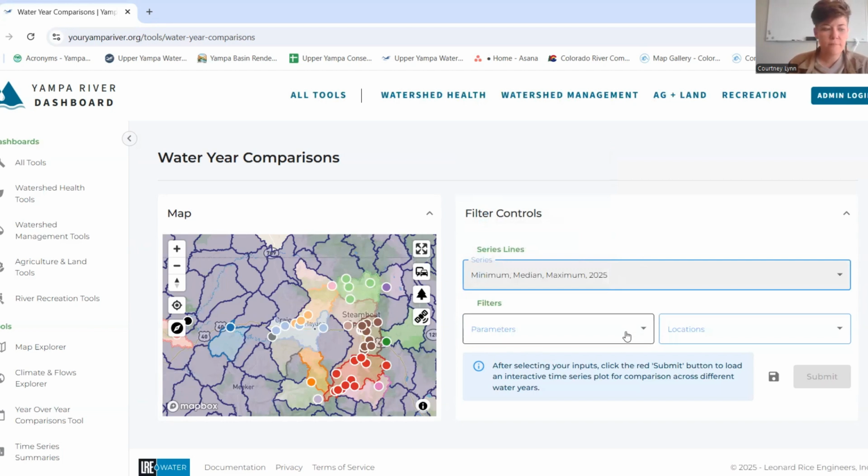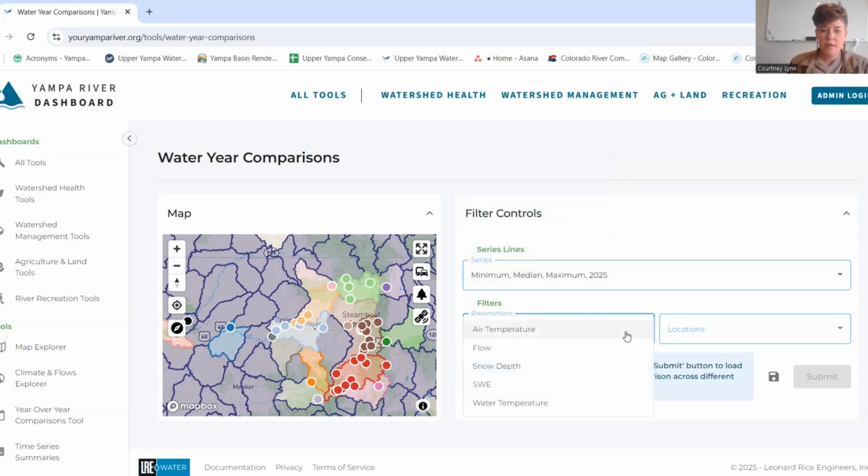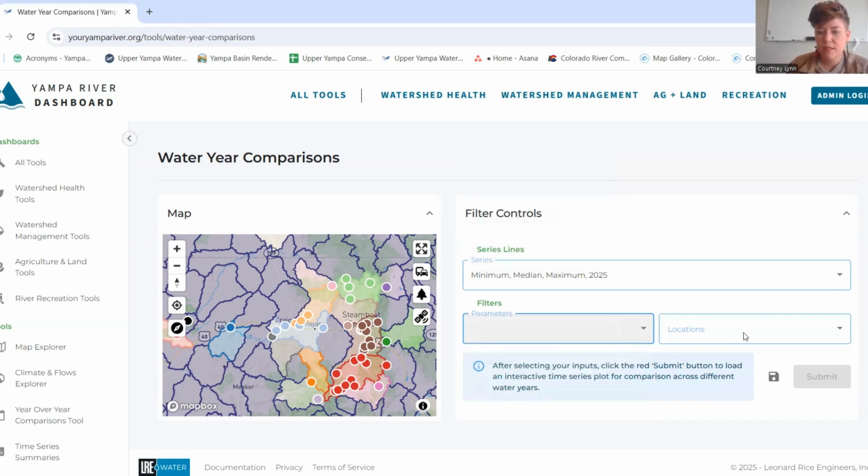We also have a range of metrics that we can choose to look at in this tool. In contrast to our year-over-year comparison tool that we looked at last week, we can only select one metric at a time in this tool. And based on the metric that you select, you'll have a range of monitoring locations that you can choose to examine, which will be displayed in the map on the left and also in this locations bar over here.